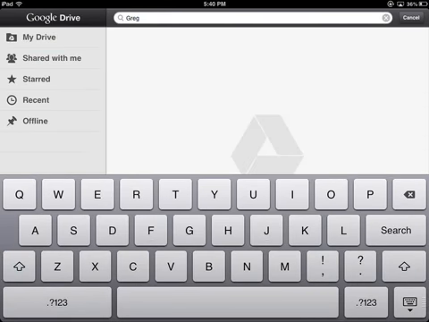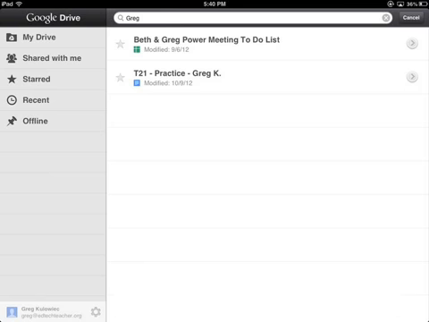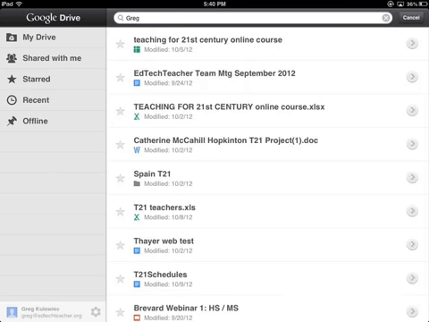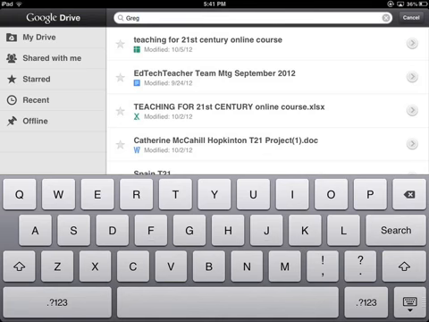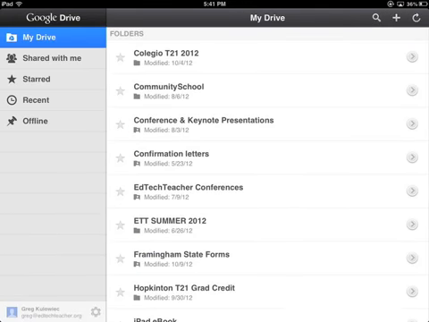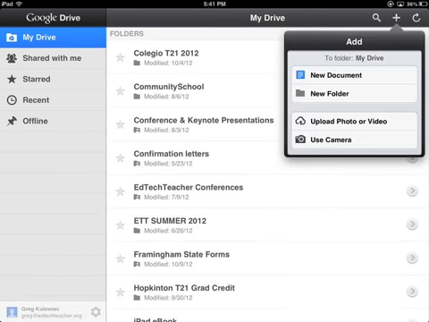Also, in the top right-hand corner, there's a small magnifying glass. This allows you to search all of the documents within your Google Drive directly on your iPad. In this case, I typed in Greg, and now I can search for any document that has Greg in the title or in the document.